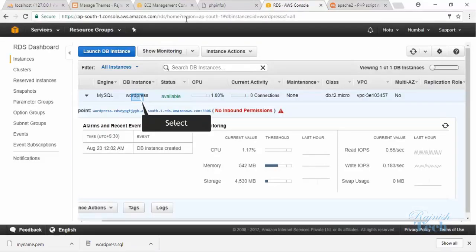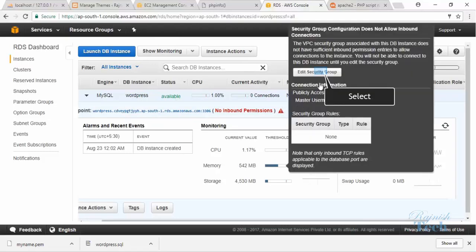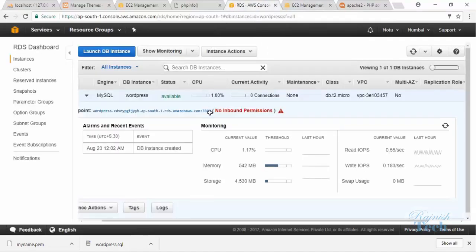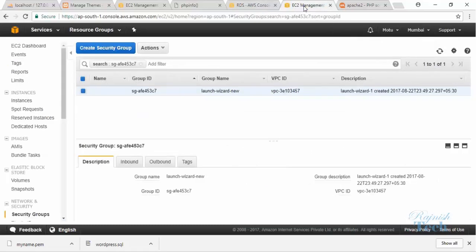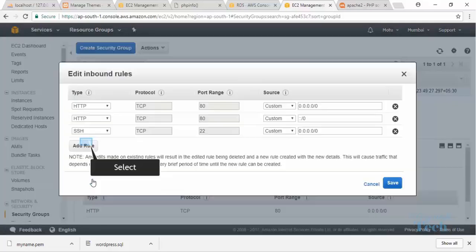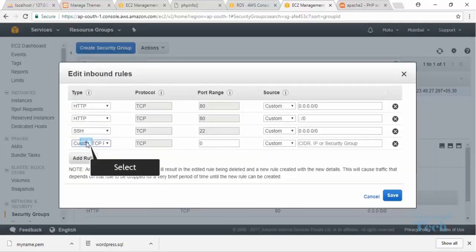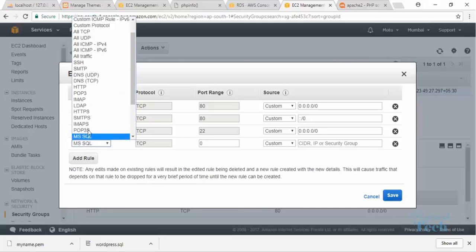Now here we have the database already created. Now it's time to give permission. So in the security group we need to allow port 3306. This is our security group which we created while creating our EC2 instance. So we need to add a rule here for MySQL.